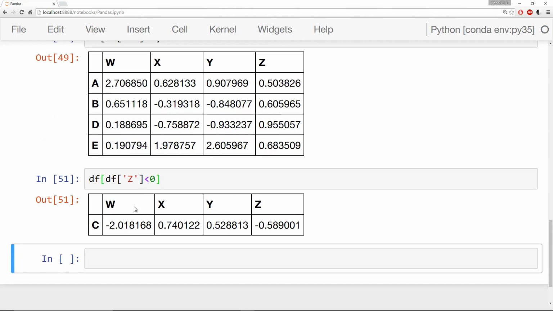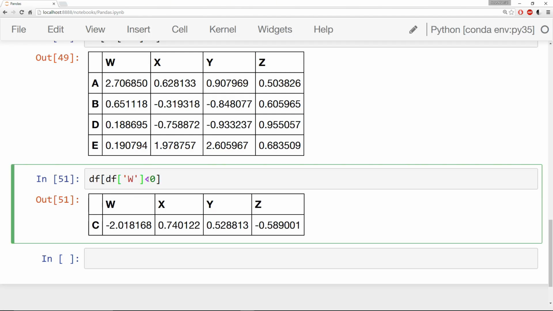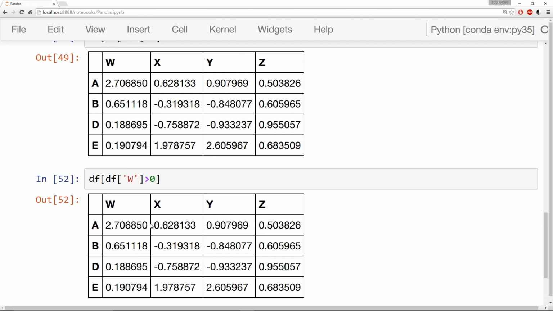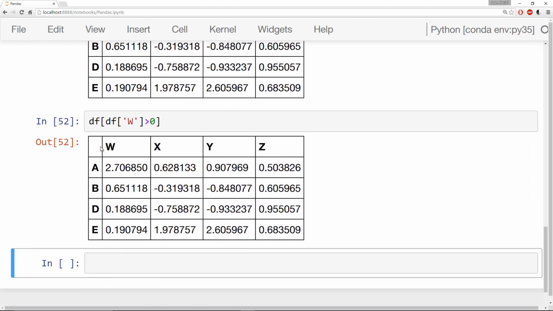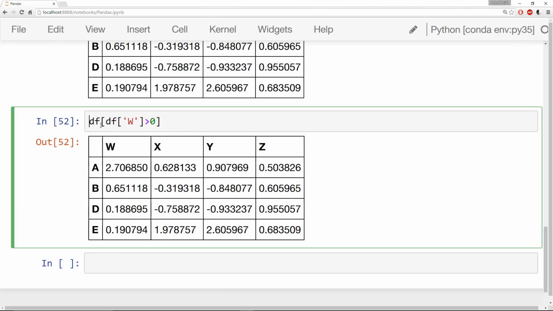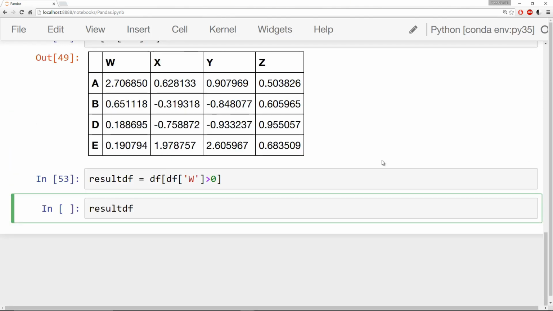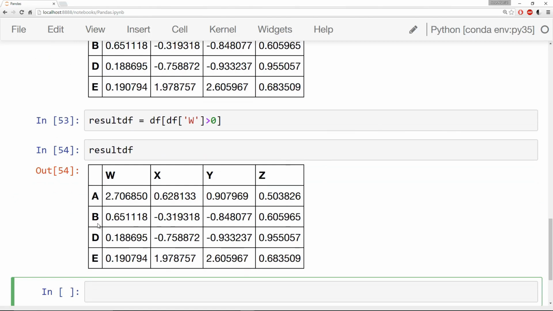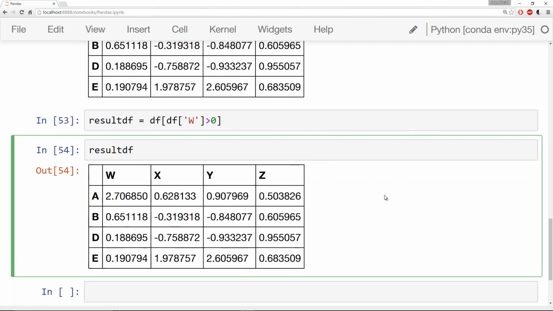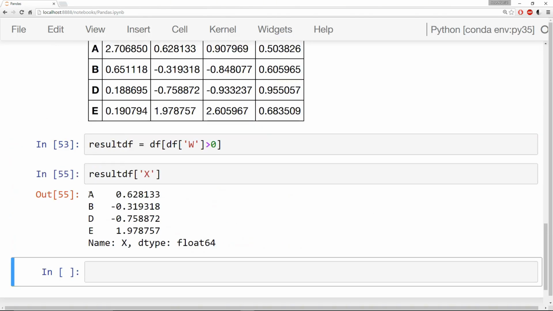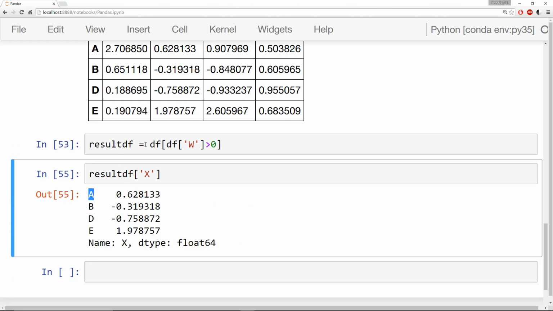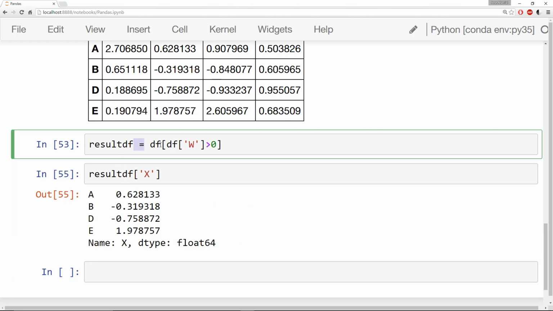Now, something else to note here is that when you're doing these sort of commands, let's go back to our W greater than 0, you get a data frame in response. And that means you can call commands off of this data frame. And you can do this either in one step or two steps. I'm going to say result df is equal to this, and then take a look at result df, which is the subset of the data frame without that row C in it. And that means I can grab results off of this, such as X. And here I have 4 values of X, A, B, D, and E, based off of this resulting data frame that didn't have that row C in it, as in Charlie.